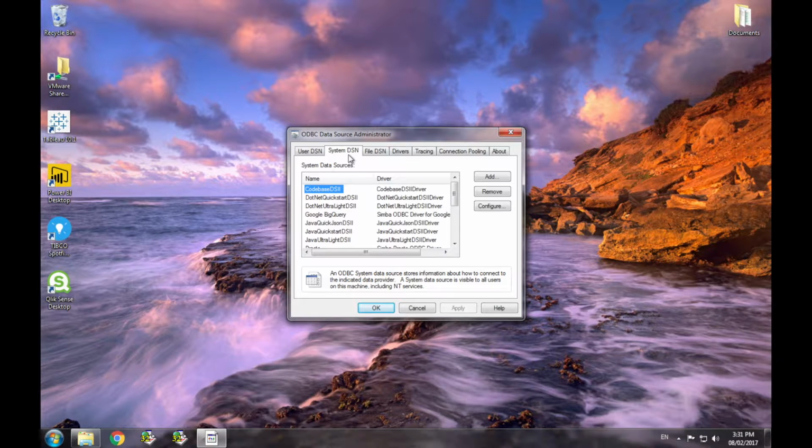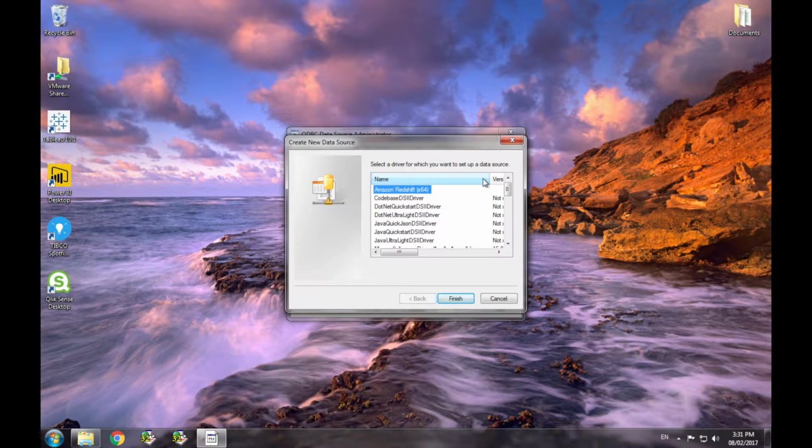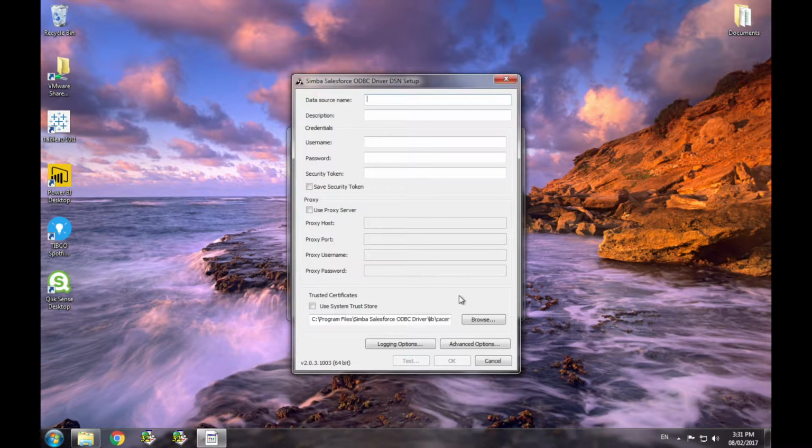Clicking on the Add button will display a list of the drivers installed on your machine. So in our case, we're looking for the Simba Salesforce driver. Double-clicking or clicking Finish will launch the DSN configuration dialog. The DSN configuration dialog is where you set your connection settings.